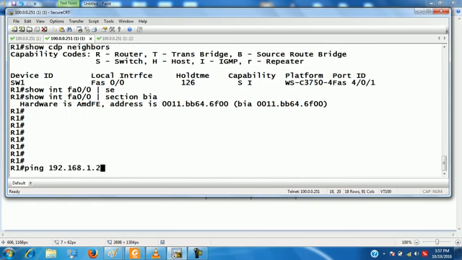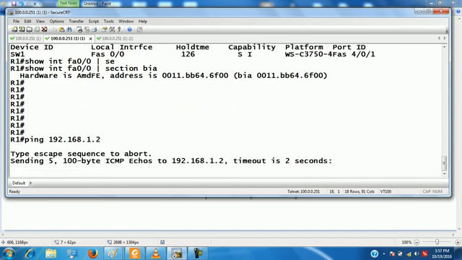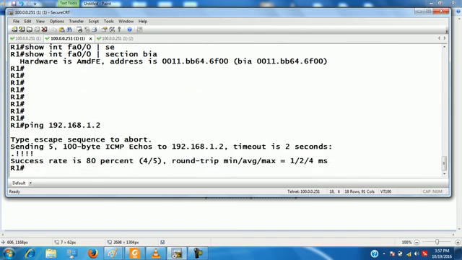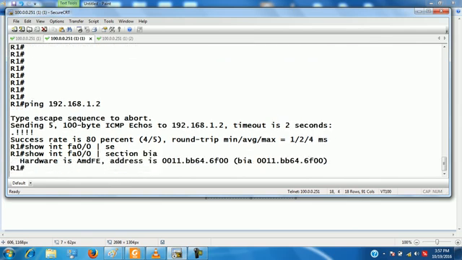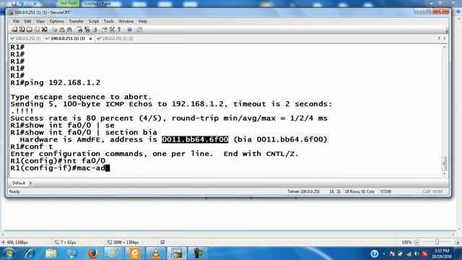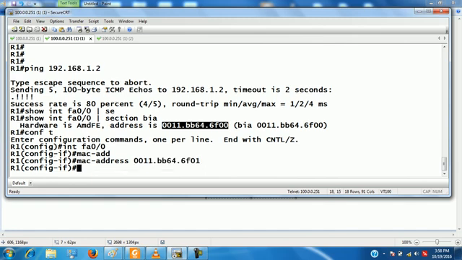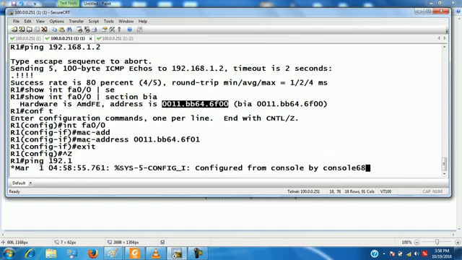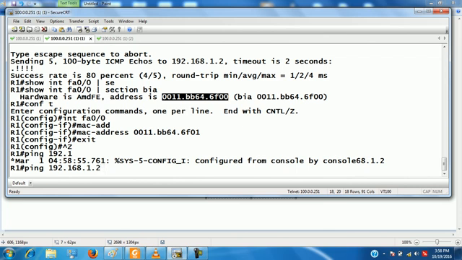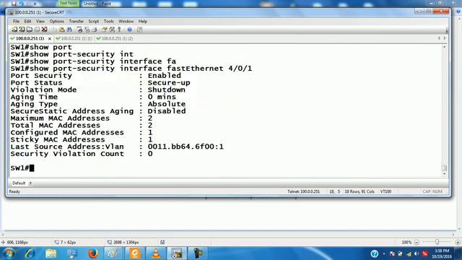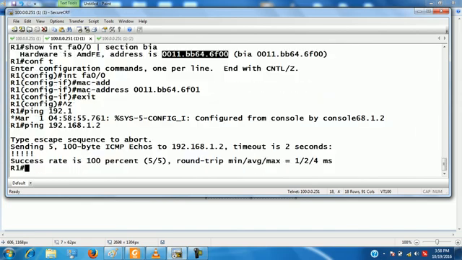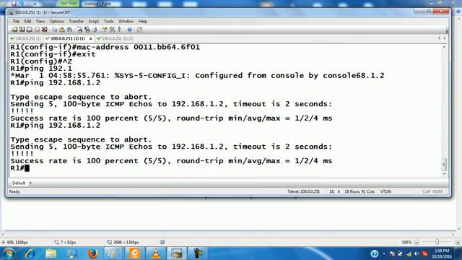From 1.1 we are trying to ping 1.2. We are able to send traffic. What is the MAC address of this user? 6F00. Let me change the MAC address of this particular interface. Is this user also allowed to send traffic? Yes or no? ये भी allowed है? It can also send traffic.